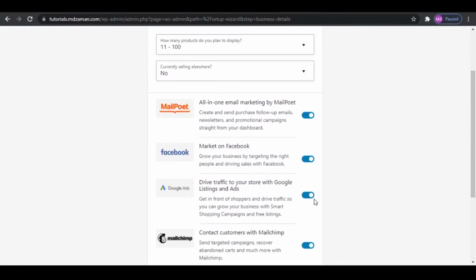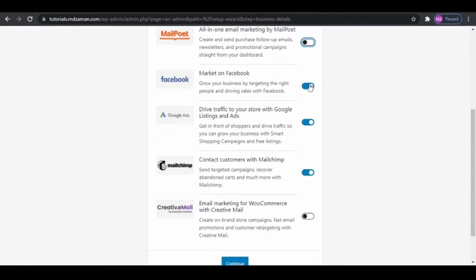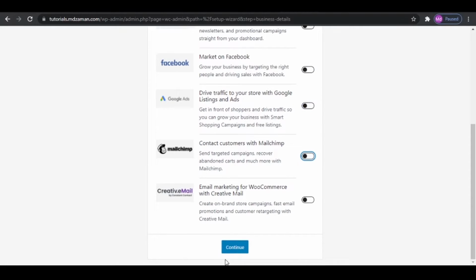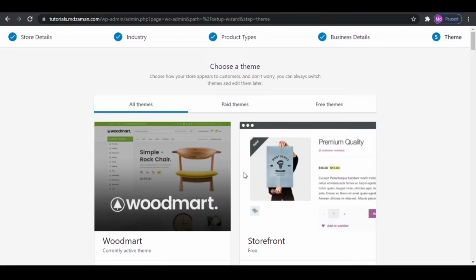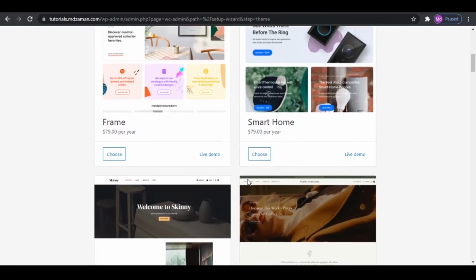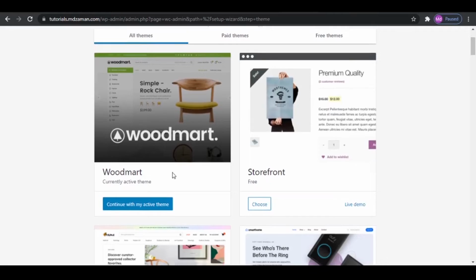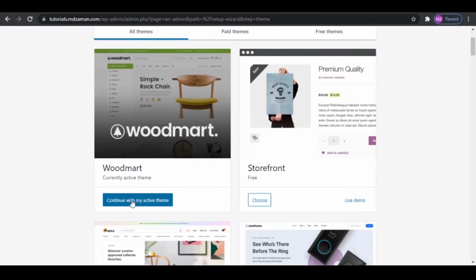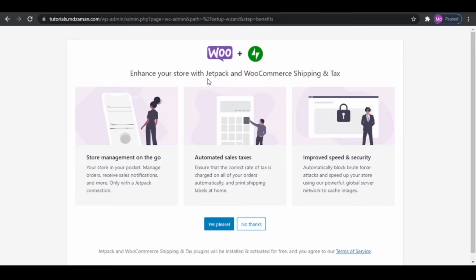And here they are suggesting us to install few plugins. I'm not interested in them, so I'm just simply going to disable it, and I'm going to click on continue. And then they are asking us if you want to use a theme, but we already have a theme, this one. So I'm going to click on continue with my active theme. And here they are suggesting us this Jetpack plugin. This is actually a good plugin, but I do not want to use that, so I'm going to go with no thanks.